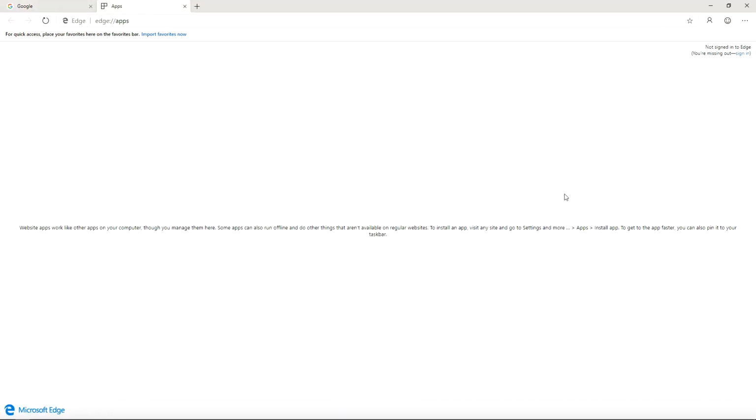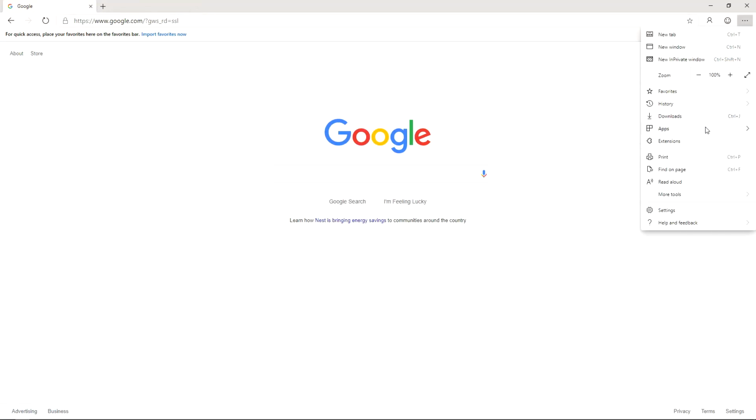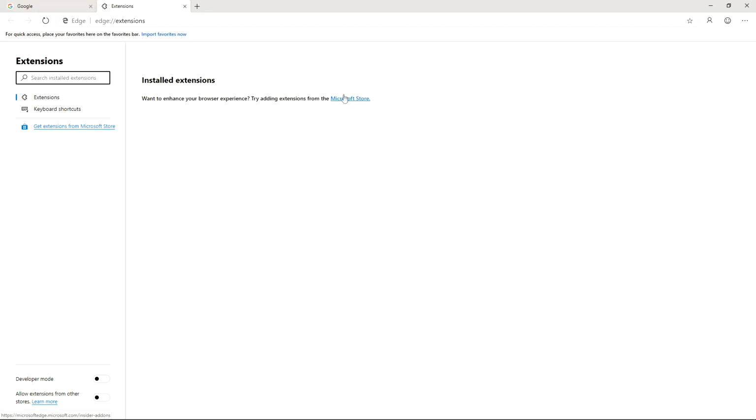Wait, apps? They actually have apps through here now? I'm pretty sure I watched a video on this. This is the reason I'm doing this video. You've got extensions. You can get them through the Microsoft Store, which is actually kind of cool because that will give Microsoft more use for their Microsoft Store.